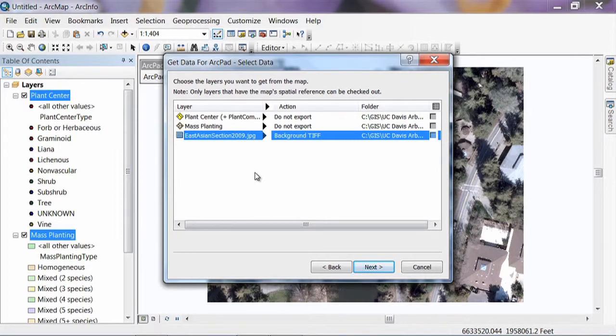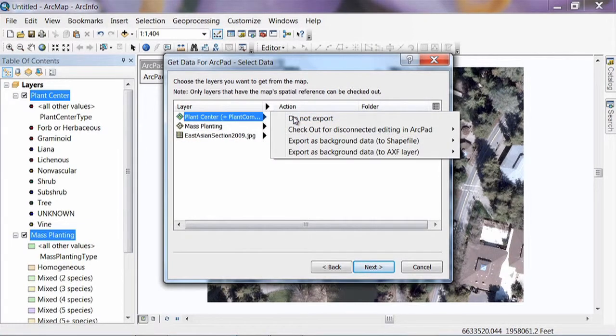Okay, so we need to get these plant center and mass planting layers ready to go out in the field with us. So we need to change the action on these to export them. You click on Action for Plant Center, and we want to check them out for disconnected editing in ArcPad. Once you put your mouse pointer over that, it asks if you want it based on a defined extent or schema only. We want a blank, empty database out there. Any data that we may have in there, we don't want to take out with us because we're collecting data for the first time. So I'm going to click on schema only.